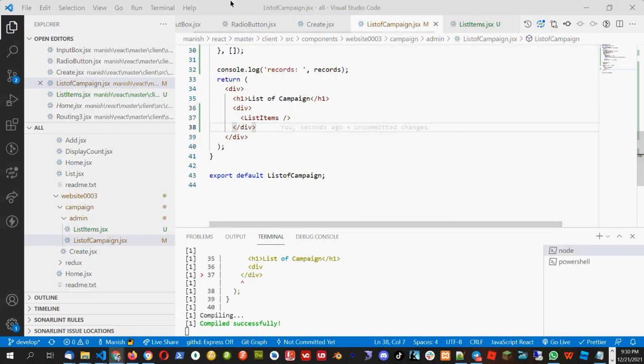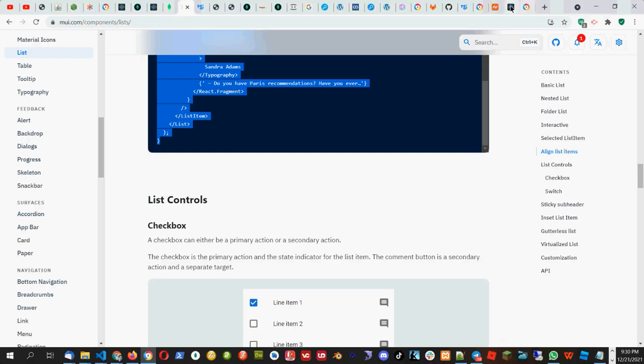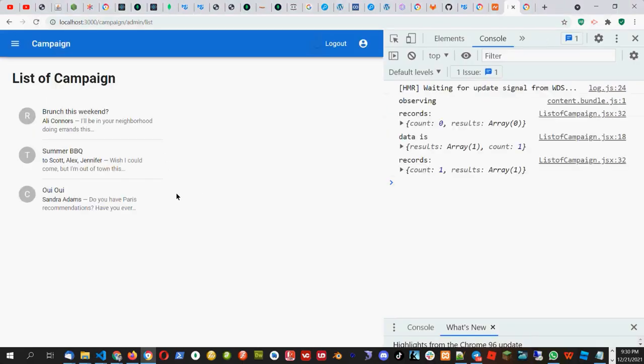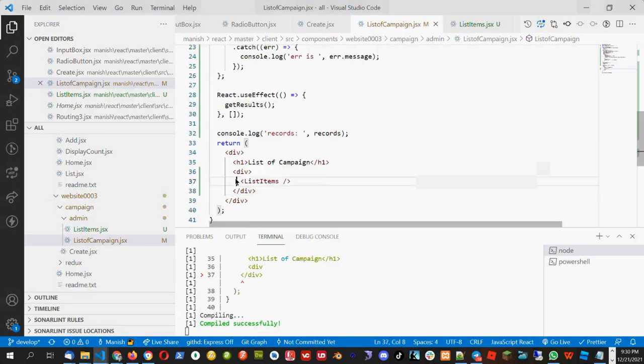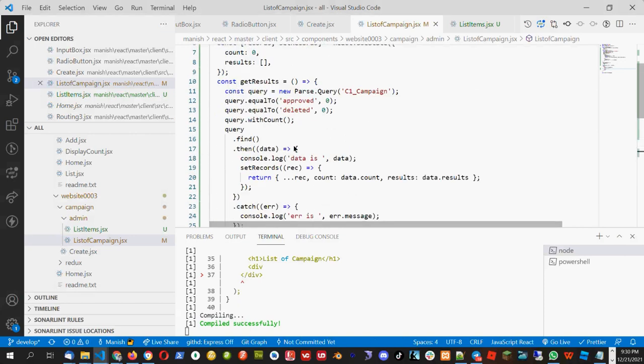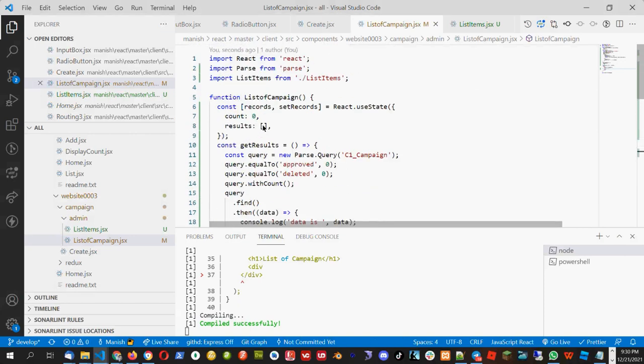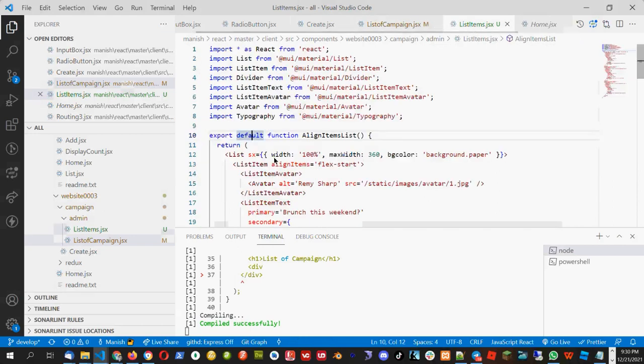One second, let me see. Okay, let's refresh. So we are getting this, since I don't have an image, so it's just showing this kind of thing. Let's try to fix something. Okay, so we are able to see the records, though we are not able to see the real records. I will pass it there and then you will be able to see that.